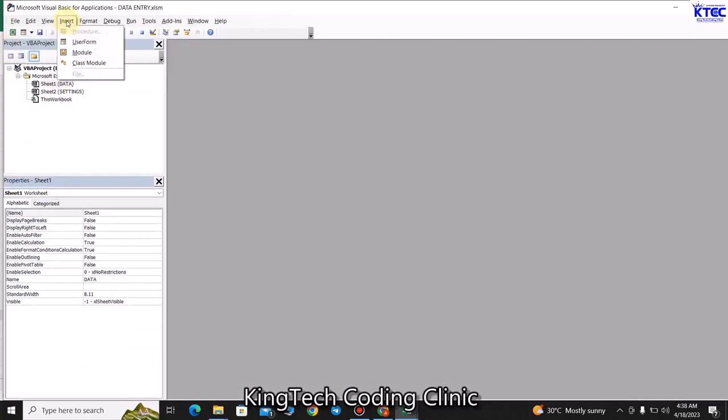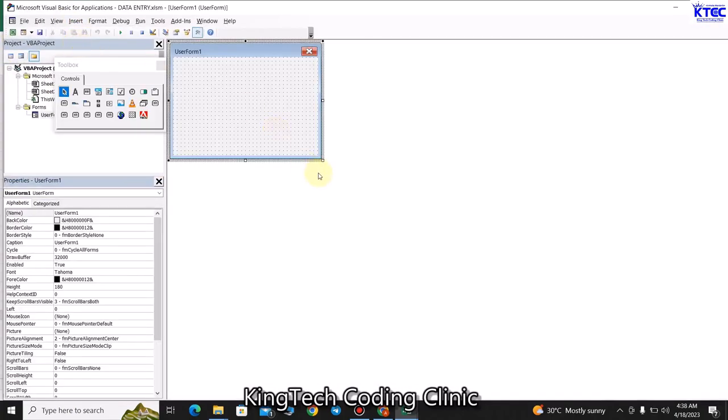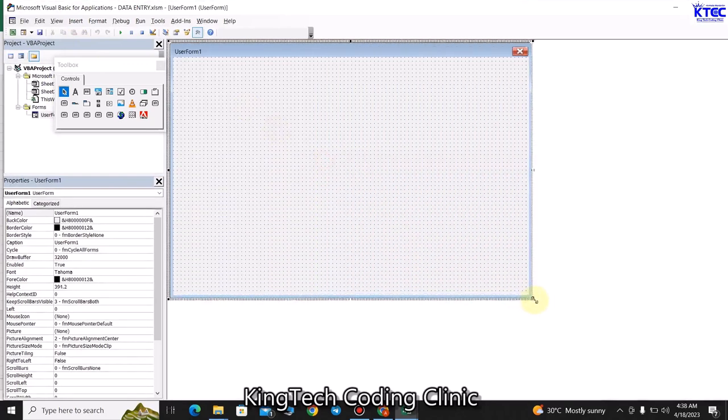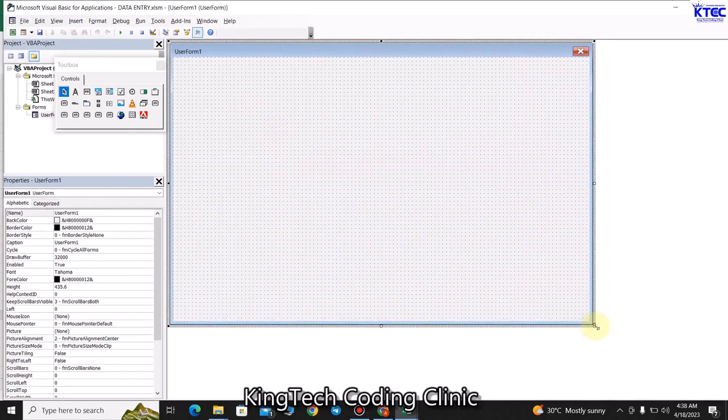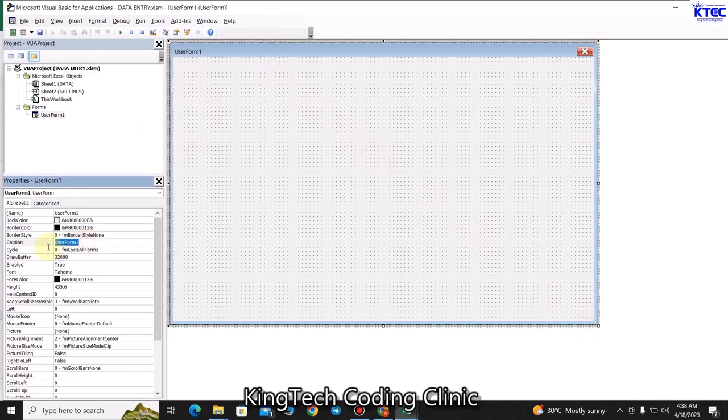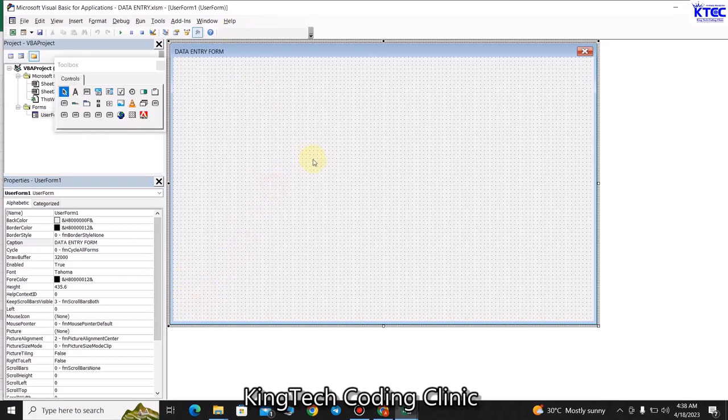So here you just come to insert and go to user form. Then you would want to just resize it to the size you want. So you can just change the caption here. You can see it says UserForm1. We can change the caption from here and just call it data entry form or whatever you would want to use it for. So you can name it with that.